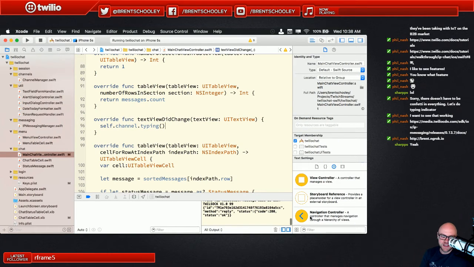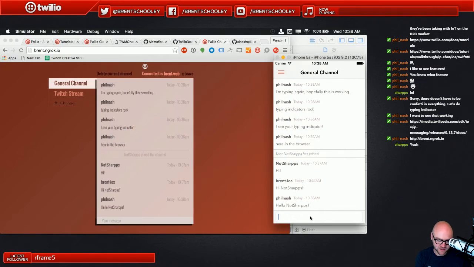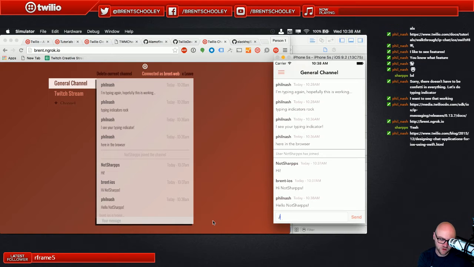So we've got the typing indication working in the browser from our iOS chat. So when we type, we can see that I'm typing over here. If multiple people are typing at the same time, like if I wait for Phil to start typing or Not Sharps to start typing, and then I start typing, I wonder if the browser will show multiple people are typing, or if it's not smart enough to do that. So I'll just sit here and wait. We've got a stream delay. If I start typing, no, it overwrites.